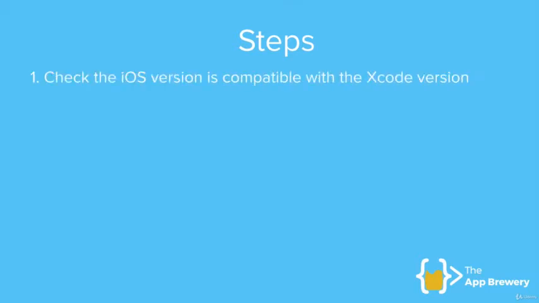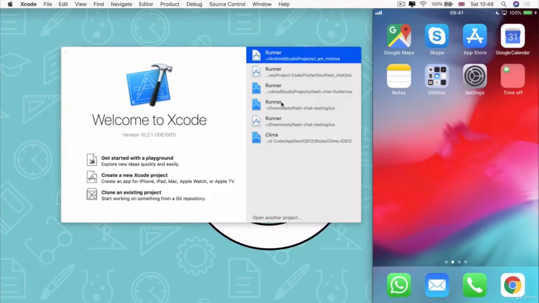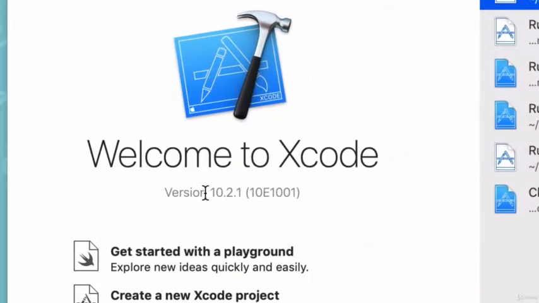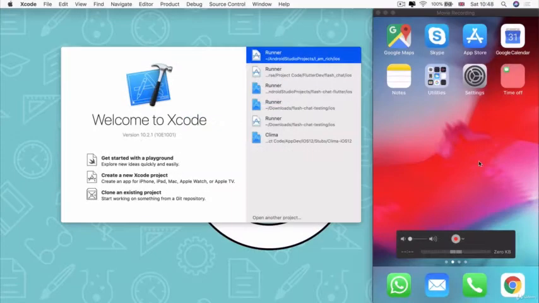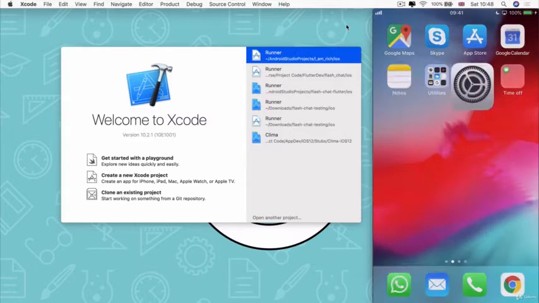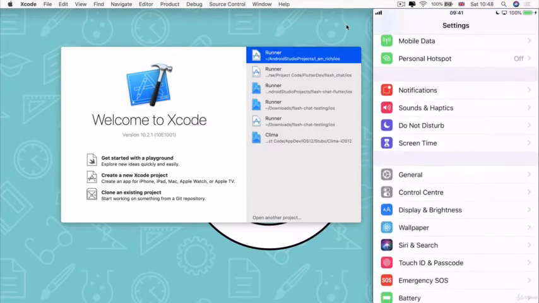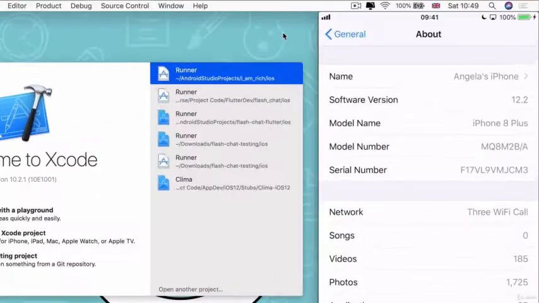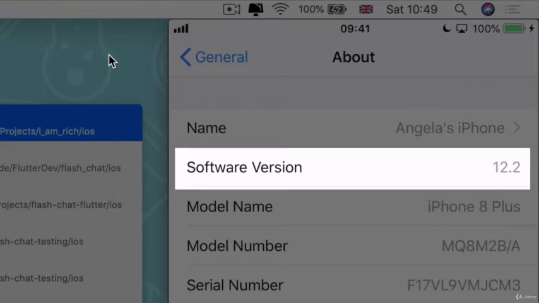The first step is you have to make sure that the iOS version on your physical device is compatible with the Xcode version. Generally speaking, the Xcode version is two versions behind iOS. What does that mean? Here I have my Xcode application open, and you can see that the version is currently 10.2.1. On the right hand side, I've got QuickTime rendering my current iPhone. If I go into Settings, then General and About, you can see that the current software version I'm running is 12.2.